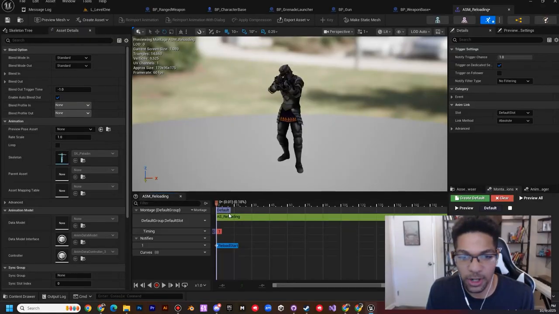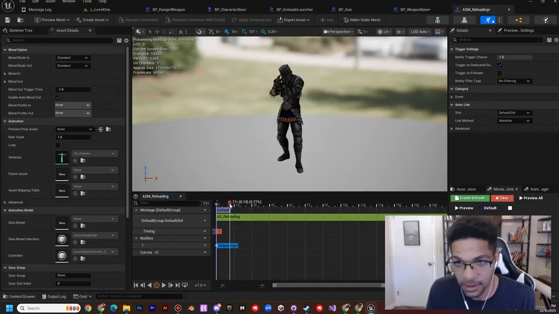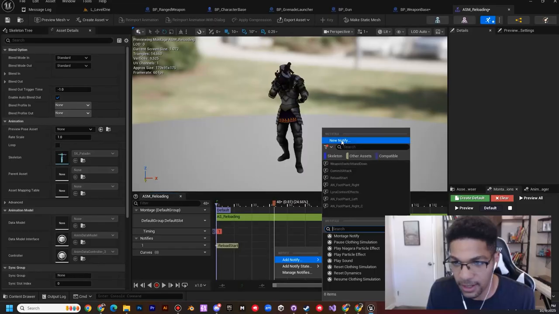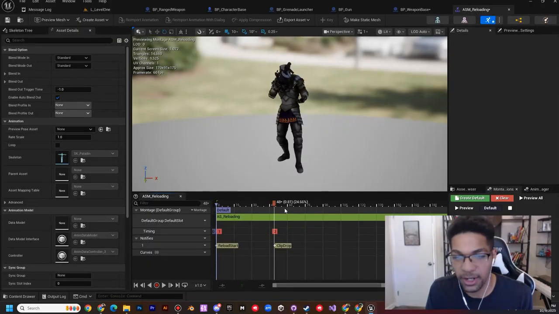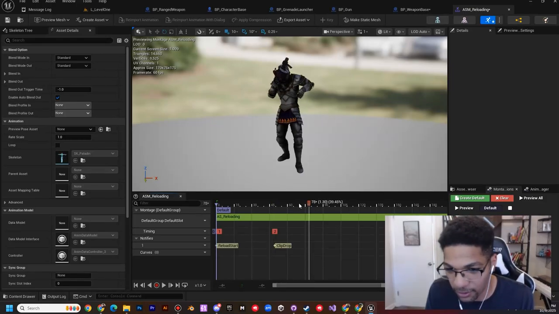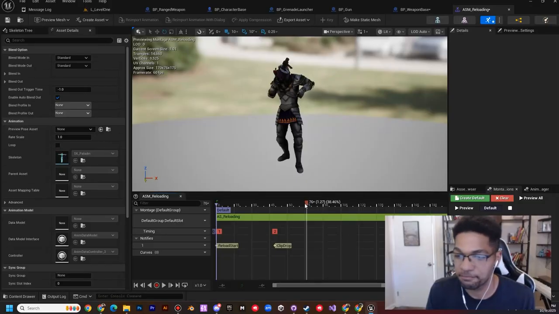Next one is clip drop. So pan through the animation and kind of see, let me grab it, kind of see where he would drop the clip. So maybe like taking it out right there, right click, add notify, new notify, clip drop, and then new clip in hand. Oh my goodness, it does not want me to be able to grab it. Okay.